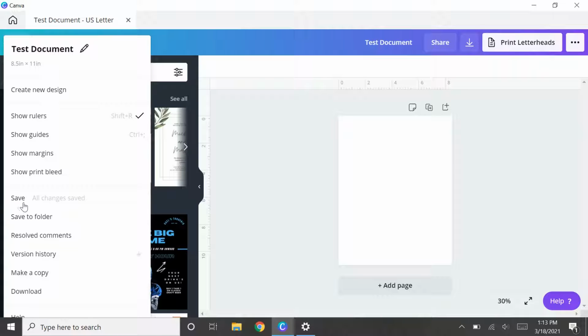Canva automatically saves all the changes that you make, provided you're connected to the internet. So you don't have to worry about saving things constantly in Canva. It does it automatically for you. However, if for some reason you're concerned that a change didn't save or you just want to be extra safe, you can come in here and select Save from your File tab.